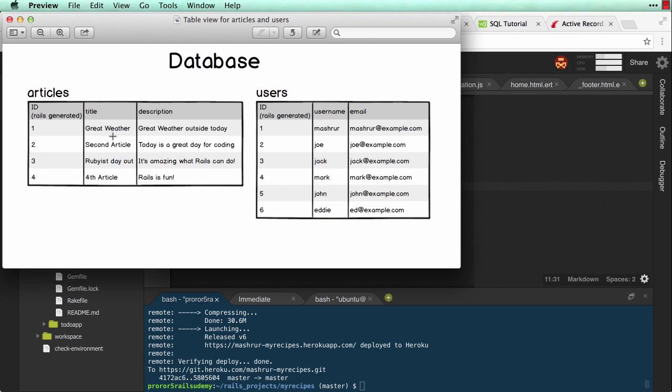You see how it looks kind of like sheets in Excel. You have rows and you have columns. Now the column headers, they are called attributes for the tables. So let's take a look at this articles table. Okay, you have the ID that Rails generates, and you have these two attributes, title and description. And then you have information that goes into these tables. And similarly, we have a users table, we have an ID that's generated by Rails, and then you have username, and then you have email, okay? So these are two separate tables in your application's database.